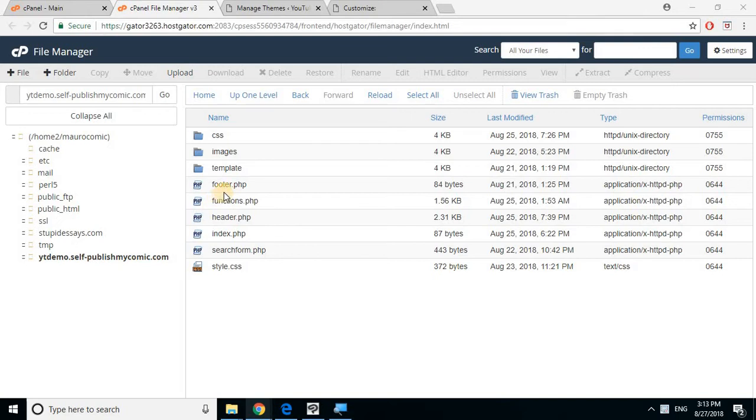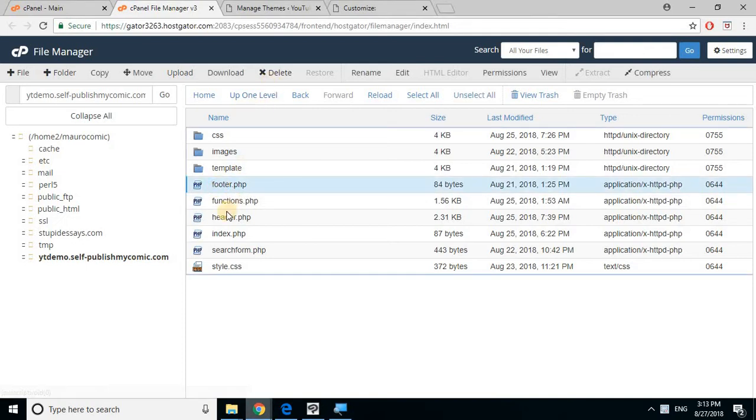I need you to, again, go to this page where you made your functions, header, index, search form, style, CSS. I believe you wrote, because I wrote, footer.css. Delete it, so just go like that, delete, and then again go to file and create footer.php. Alright, that should be it.